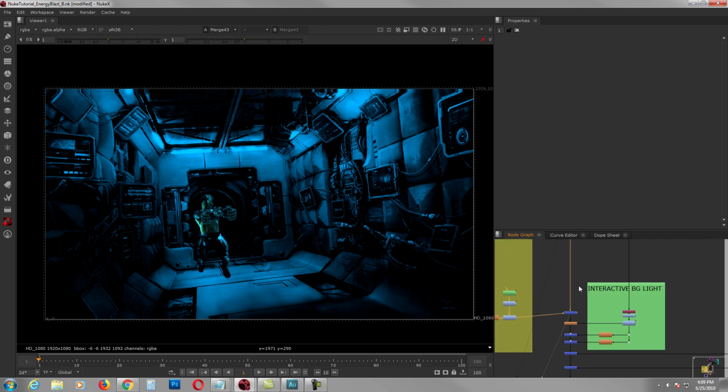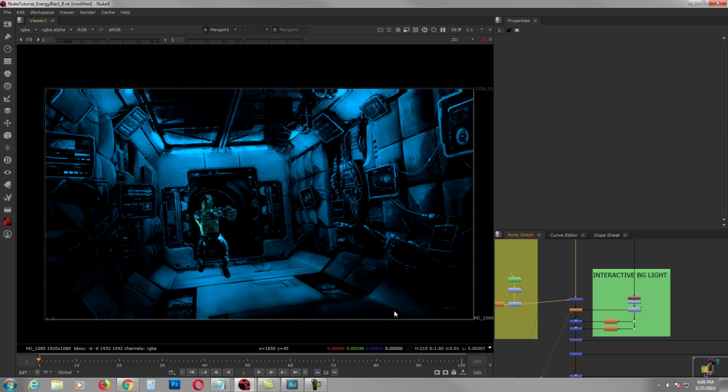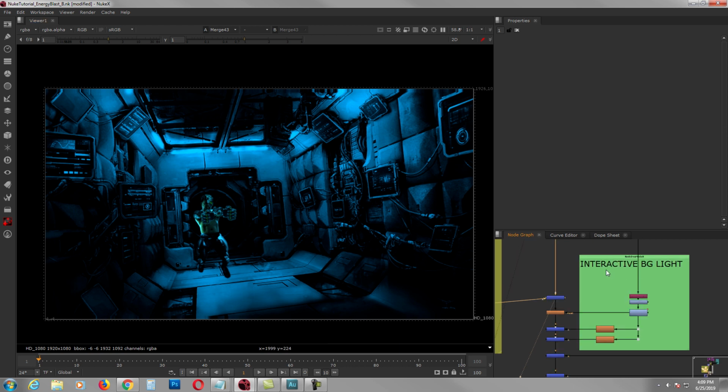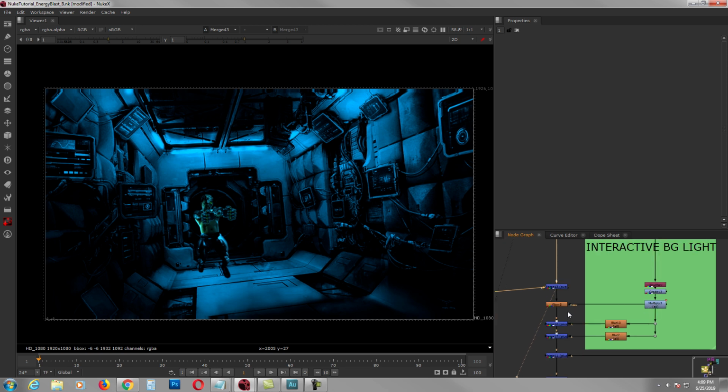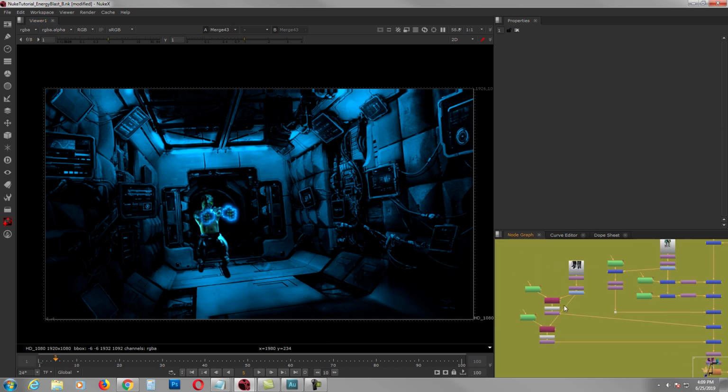So now we have that. I made this interactive background light, so when the energy blast comes on, this interactive background light will affect the background, just to give it a little touch of, well, it's not going to be that realistic, but at least give it a little touch of that. So let's jump to frame 5, I believe, when his hands glow.